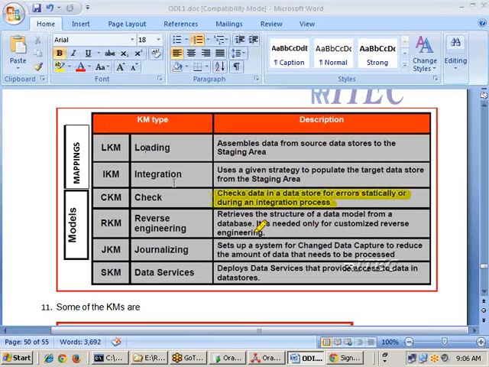That kind of functionality is done by CKM, Check Knowledge Module. RKM, just now we did that one. That is called what, sir? Reverse Engineering Knowledge Module. JKM is the Journalizing Knowledge Module; it sets up a system for changed data capture to reduce the amount of data that needs to be processed.